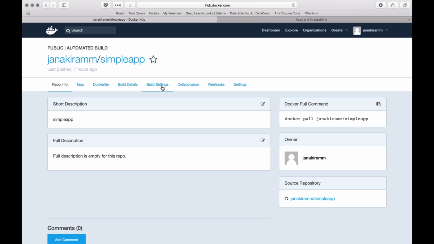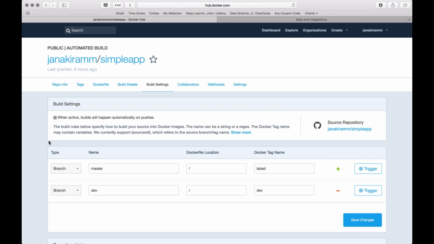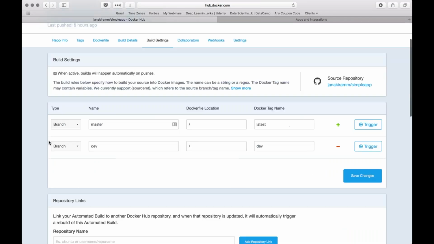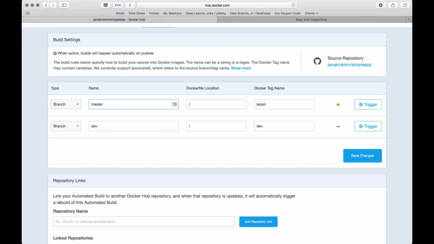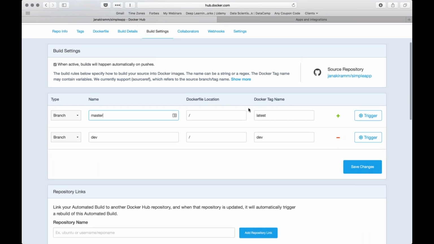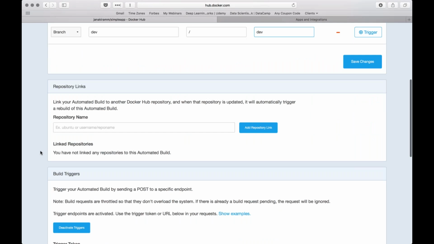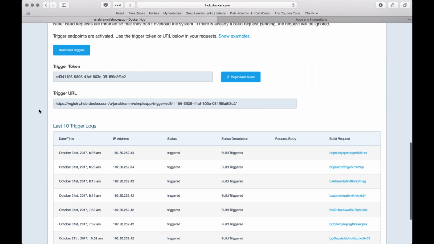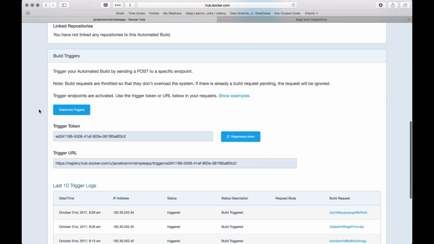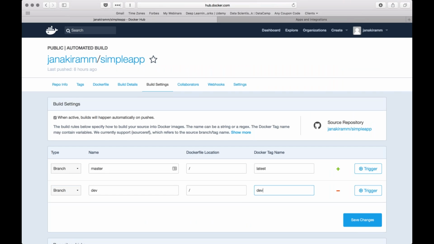So this is where the magic happens. So in the build settings, I have already connected the branches. So master branch will be built into a Docker image with the tag latest. Any change made to dev will result in a new Docker image with the tag dev. So pretty straightforward, and the complete webhook integration is done, which means the moment I make a change to my repo, it will automatically trigger a build process in Docker Hub. So that's what we want to achieve.